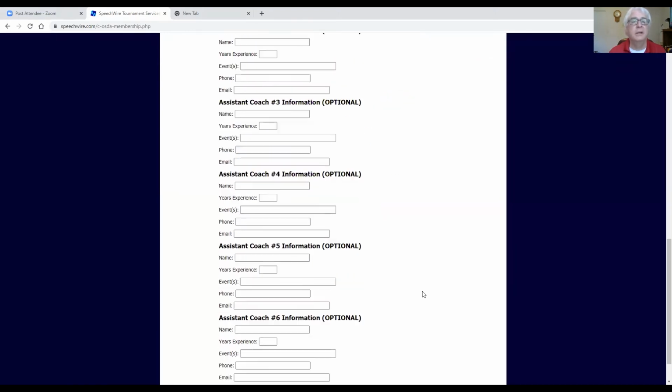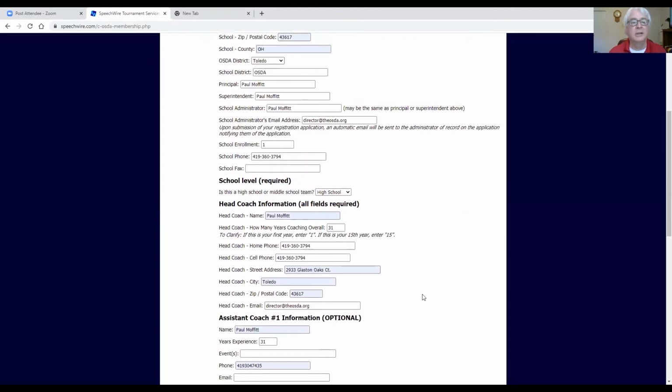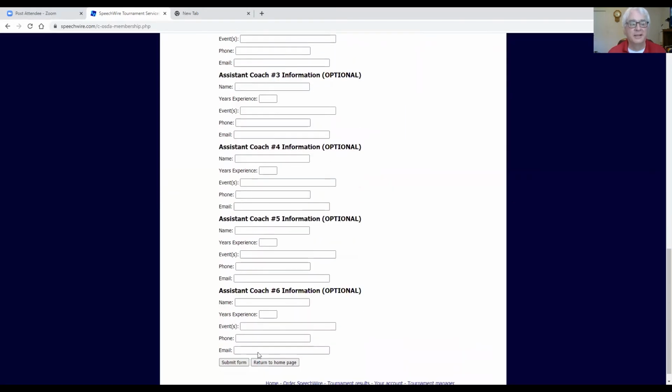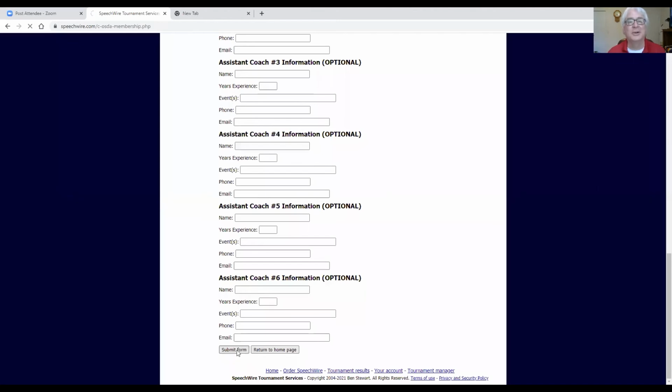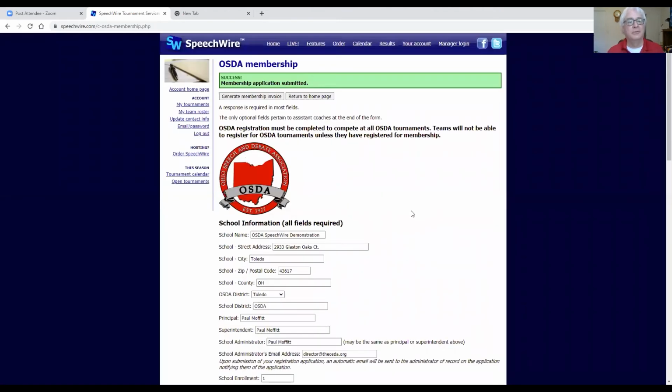School fax. Okay. I'm glad this is happening to me because I'm sure it happens to most coaches when they start registering. I always tell my students it's all right to show the screw ups in class. That's what we learn from. All right, hopefully this works. Third time's a charm. All right, beautiful.